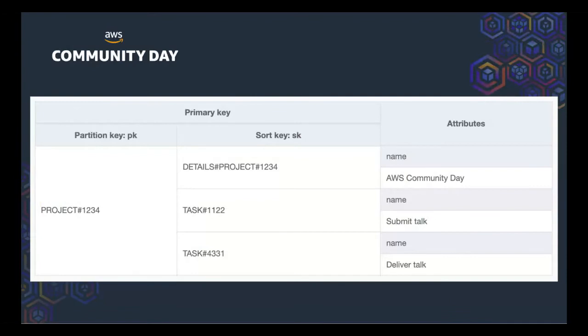So here's an example of, after inserting two tasks, what our table might look like. We have our project ID as the partition key. We then have our detail item, which has the details about the project. And then we have our two task items under that same project partition key.